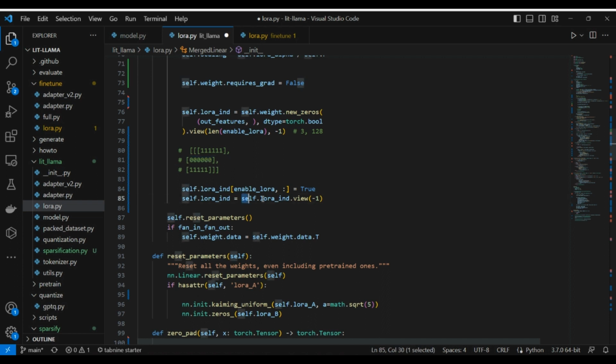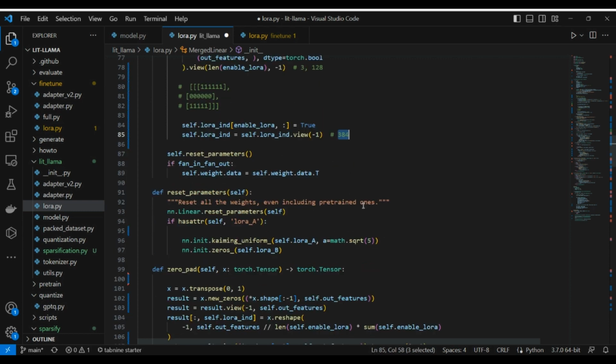Then we just apply LoRa.index.view minus 1. So this is just going to take our dimension to where we were. I think it's going to be 384, because we are saying that Python should figure out the dimension for us by writing minus 1. So we are coming from this two-dimensional matrix, and it's gonna try to multiply this 3 by 128 to give us this 384 dimension.